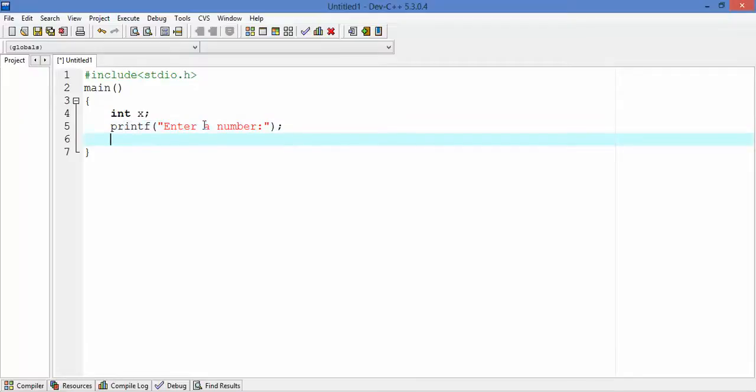Now in response to this prompt, the user will be inputting the number, and for taking that number and storing it into memory you need to use the scanf function. Scanf is mainly a formatted input function. So here in scanf you have to give the format specifier, that is %d, and %d is basically for representing integers, and it should be within double quotation marks.